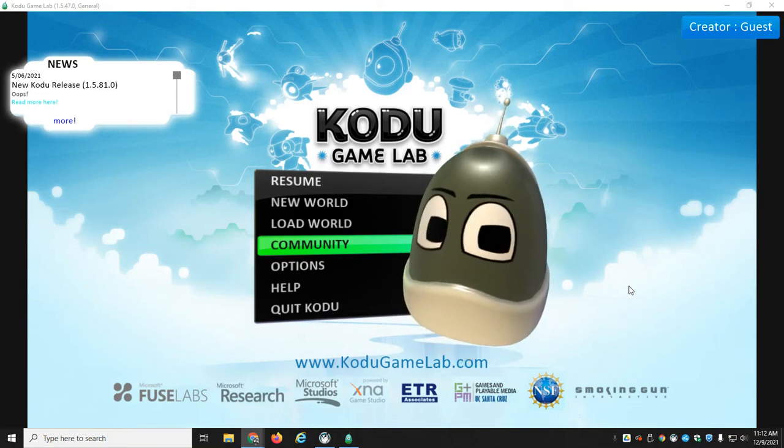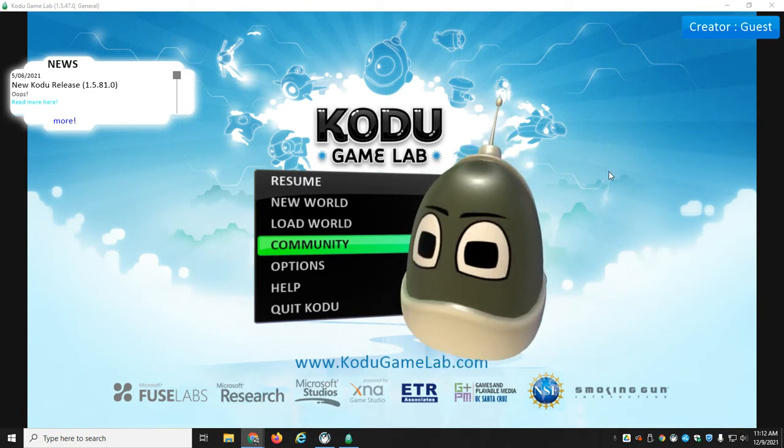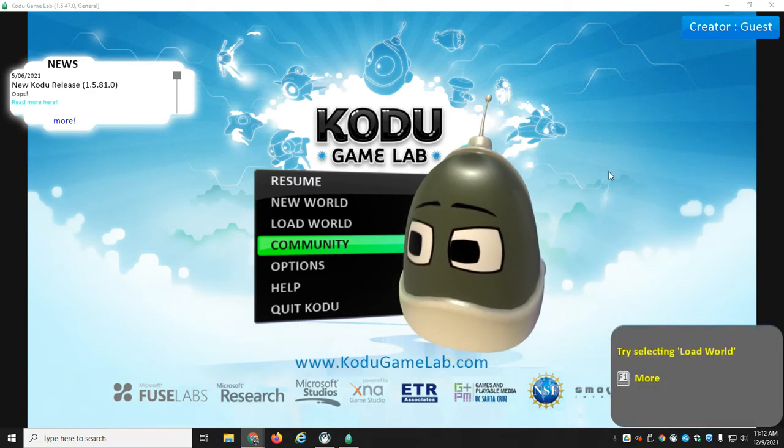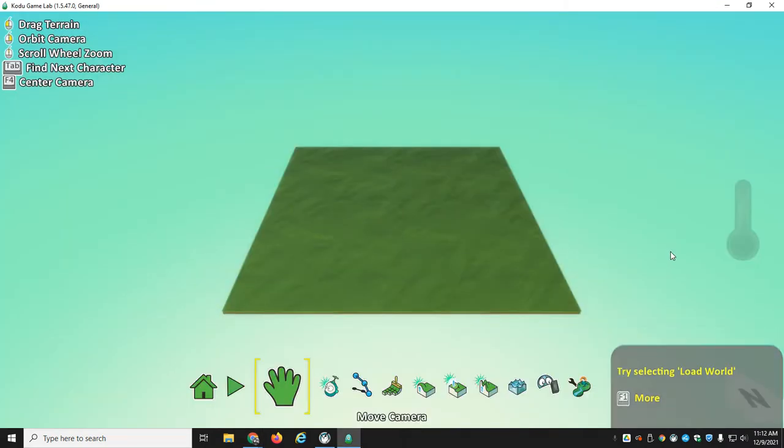We are going to create a simple collecting game. So make sure you have your Kodu open. You're going to go ahead and click New World. And this is going to give us a blank world.